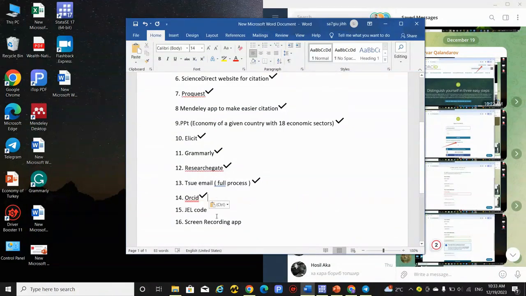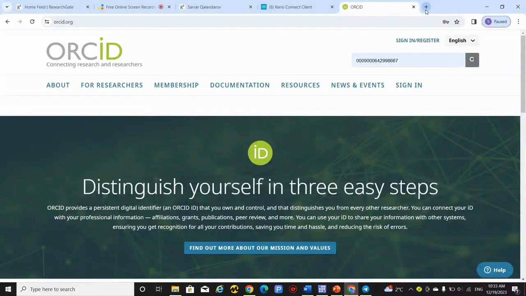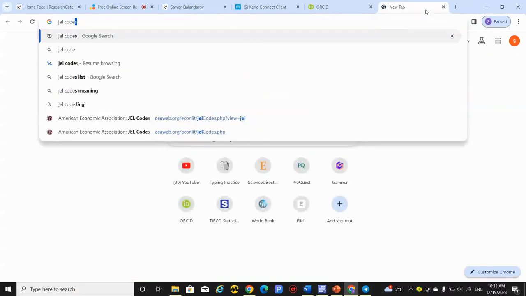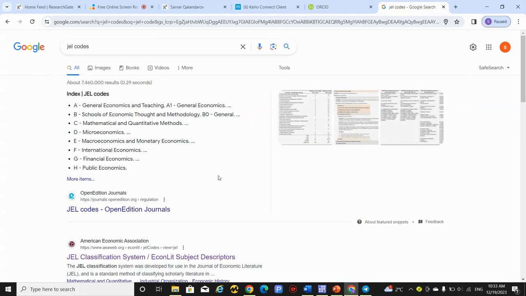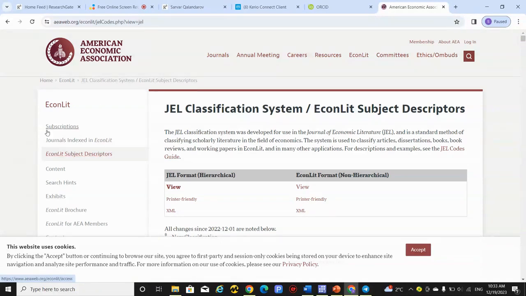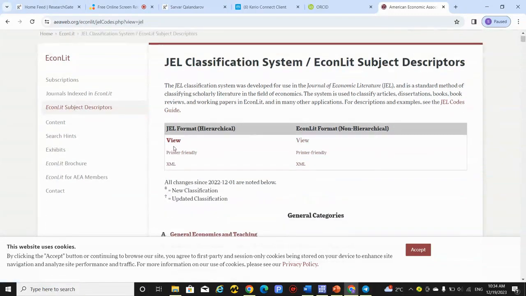We just talked about the ORCID code. Now I'm going to show you where you can find the JEL code. In order to find a JEL code, you just have to write down JEL code. So JEL classification system, just click. At the beginning, you will be in subscription. At that moment, you have to change it and call it subject descriptors. And just click view.